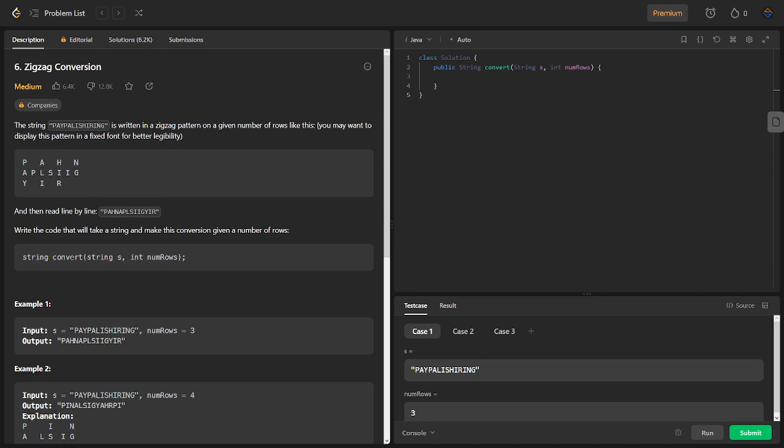Today we have an interesting coding problem to tackle, converting a given string into a zigzag pattern with a specified number of rows. This is number 6 on LeetCode, it's called Zigzag Conversion, and today we'll be solving it in Java. Our Java solution uses a smart row-based approach to achieve this.